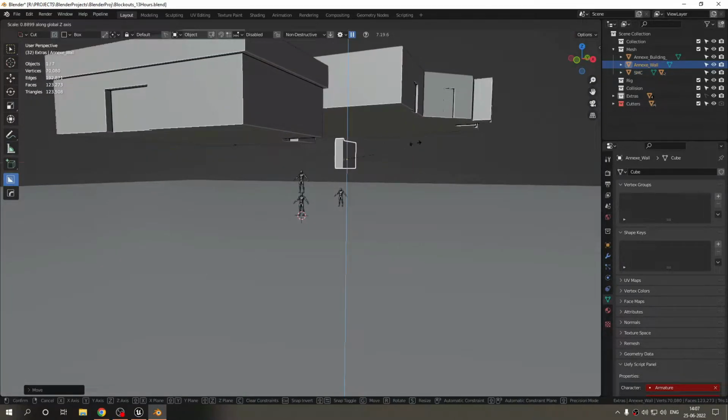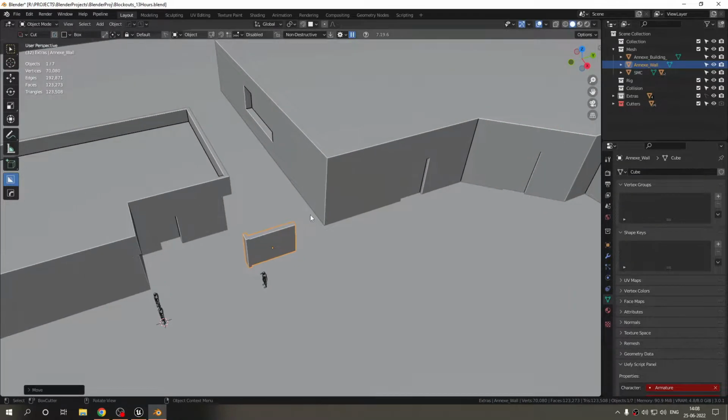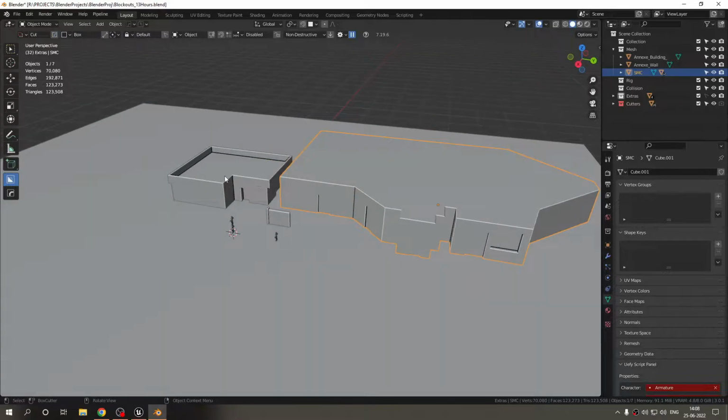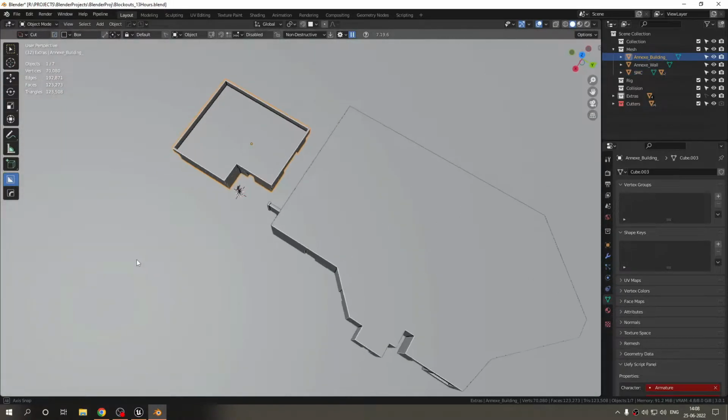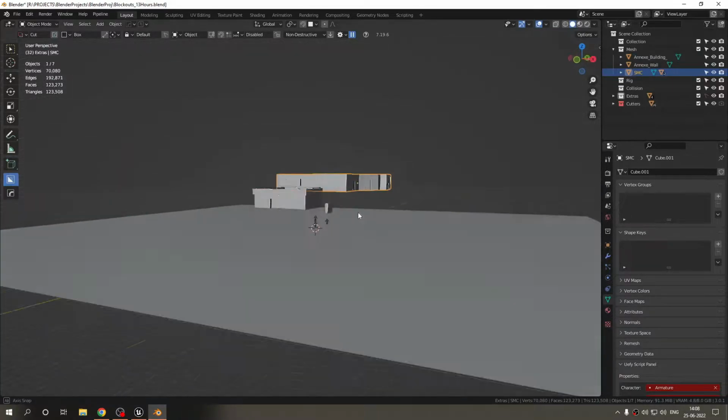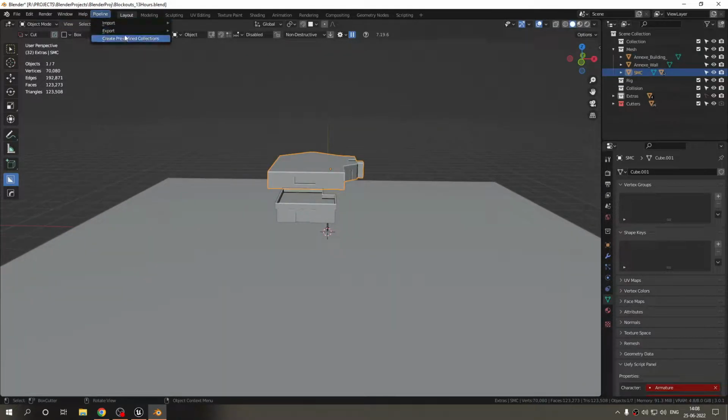Okay, so I made these three things in Blender. First of all, this wall. Secondly, this annex building. As you can see, it's very simple. And the last part being this consulate main building. Okay, I created all of this in Blender and I used the send to Unreal pipeline to send them to Unreal.